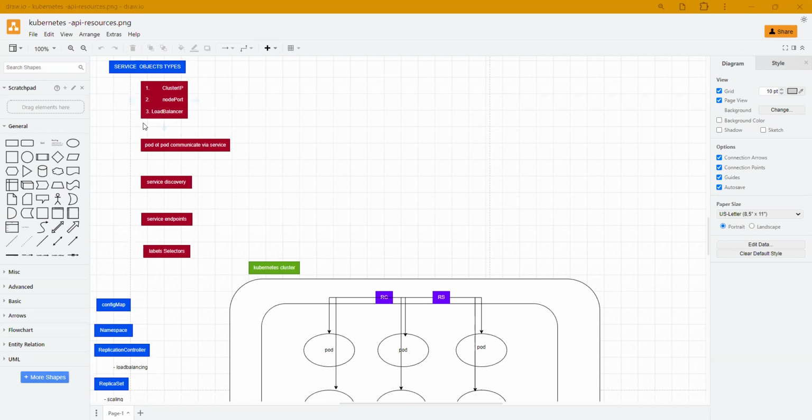So here, three types of service objects. One is the cluster IP. This is the default IP. So all nodes communicate pod-to-pod communication when using cluster IP. But this is not exposing outside the world. So node port and load balancer expose outside the world.